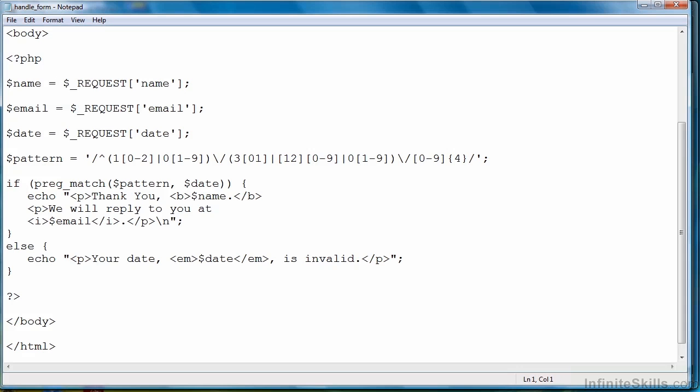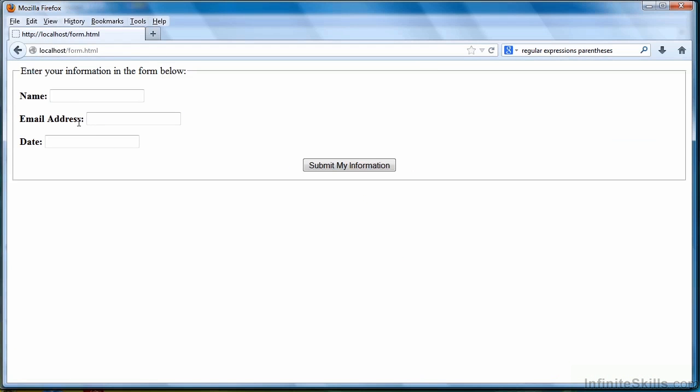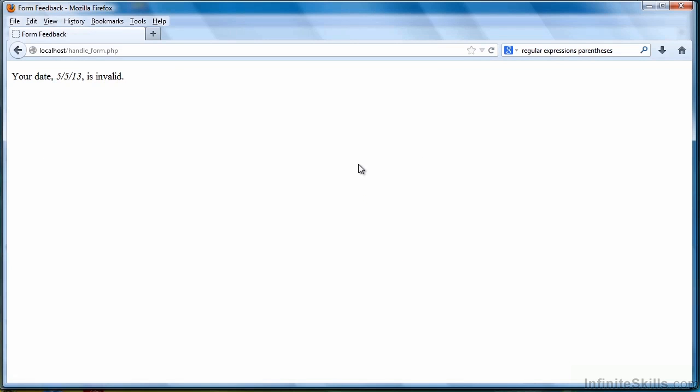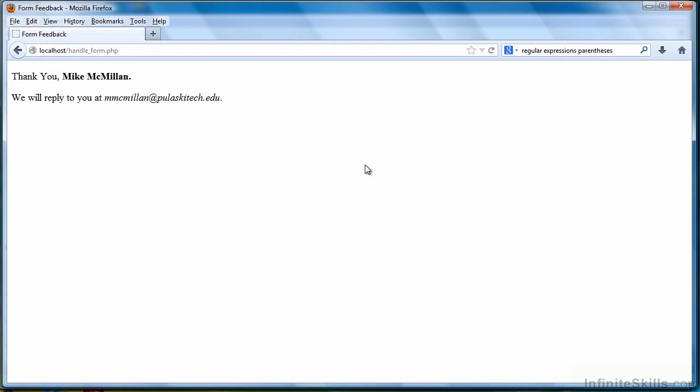Let's open up a web browser and let's load the form. So I'll put my name in, my email address, and then I'll put an invalid date. Click submit information, and we see that our regular expression found that as an invalid date. So let me back up, fix the date, click submit, and it accepted it just fine.